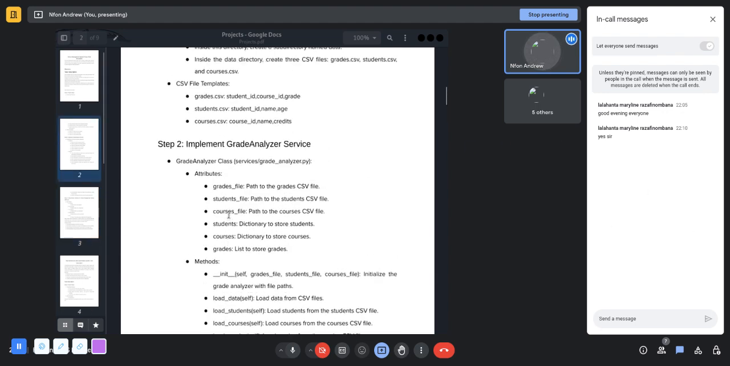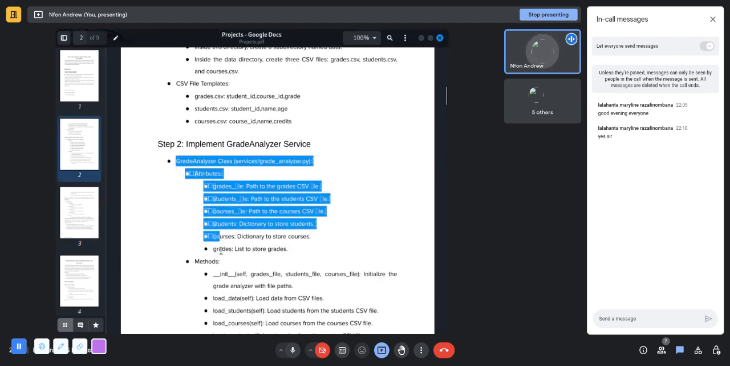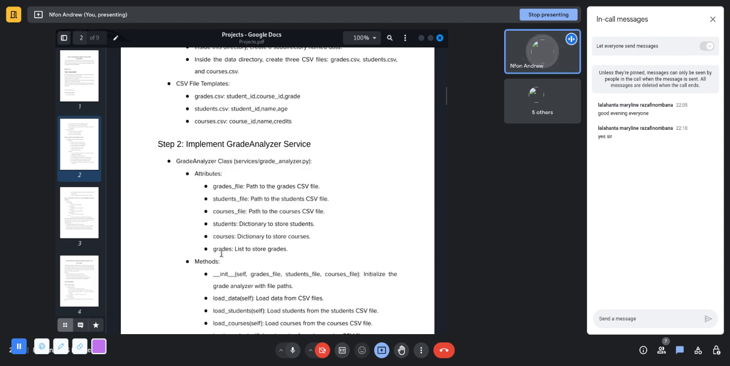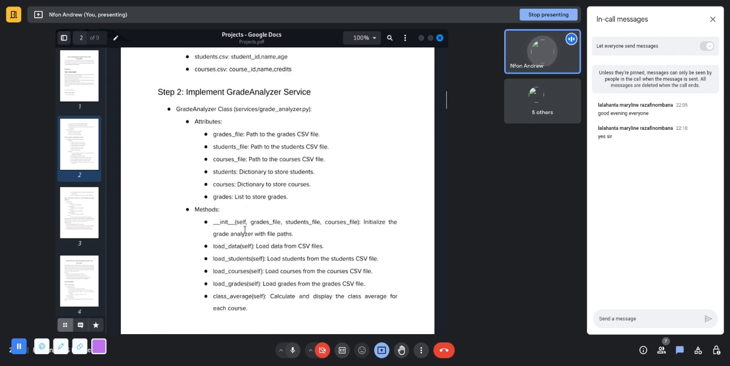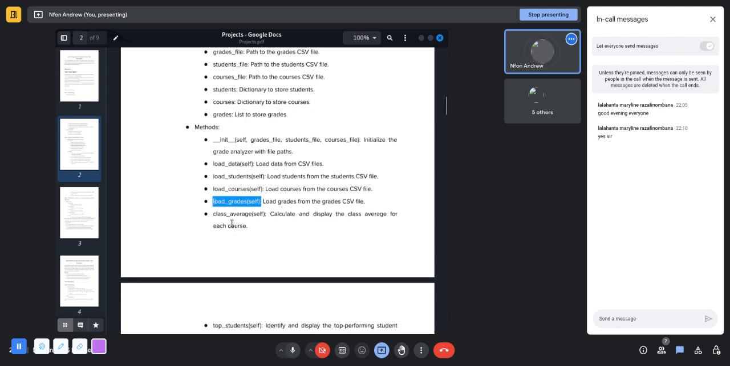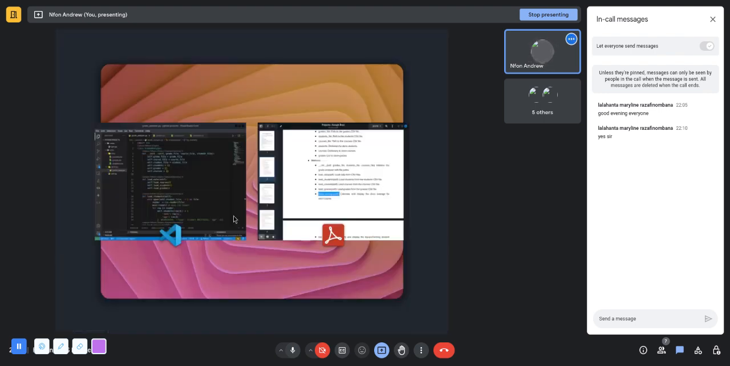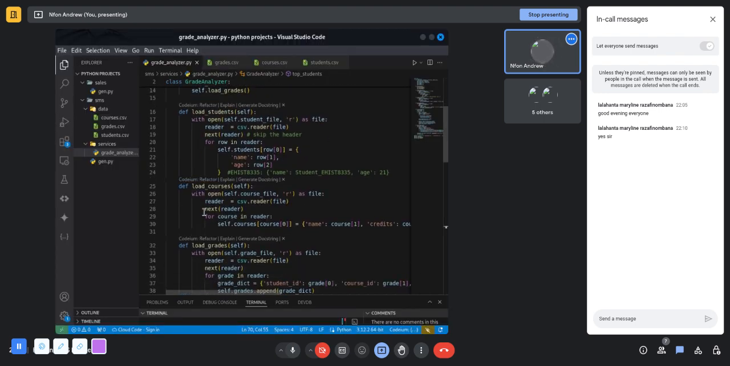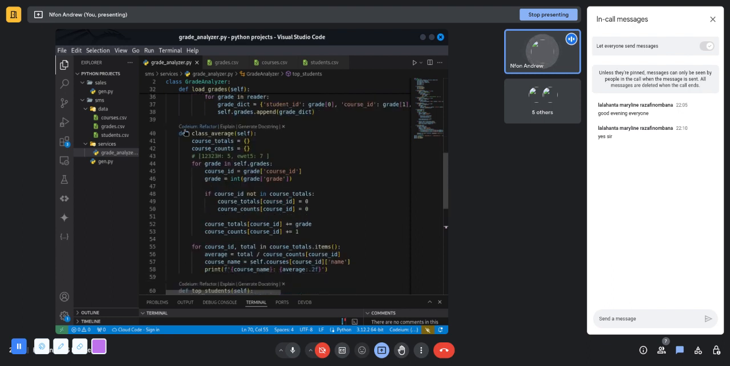So yesterday we started this grade analyzing system, and we did a bunch of methods. Even though it was quite difficult, I'm sure we got an idea on how to load the students from the CSV file, how to load the courses, how to load the grades, then calculating class average.